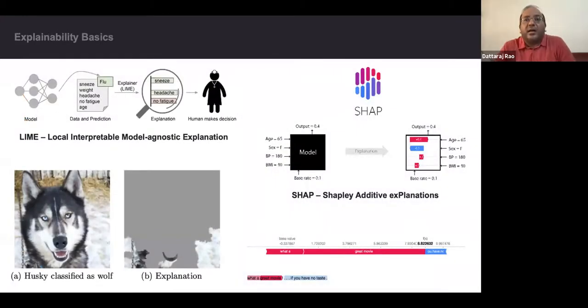Let's get started. Getting into the explainability basics, as we saw last time, we could have local explanations, and one of the popular approaches used here is LIME, at the top left, and this image is directly from the LIME paper. LIME is basically local interpretable model-agnostic explanation.